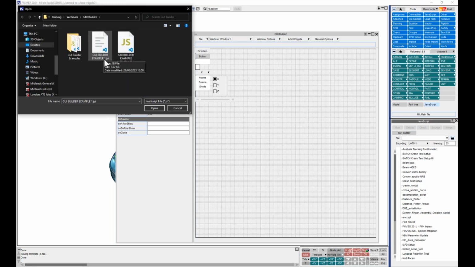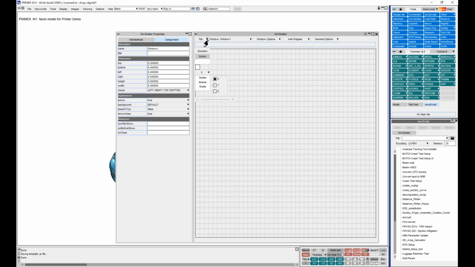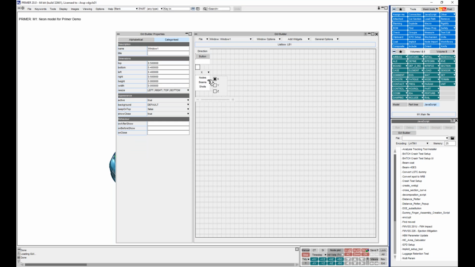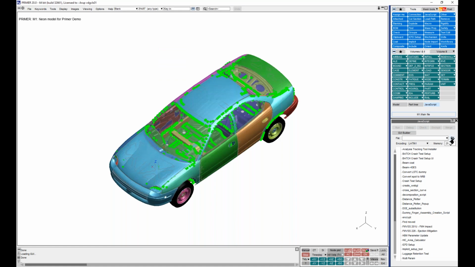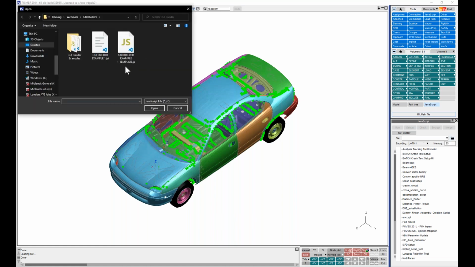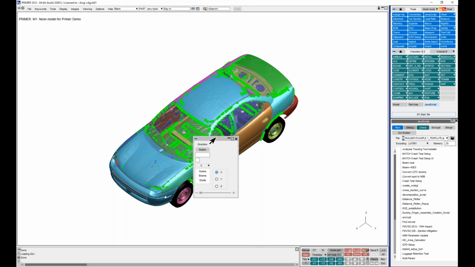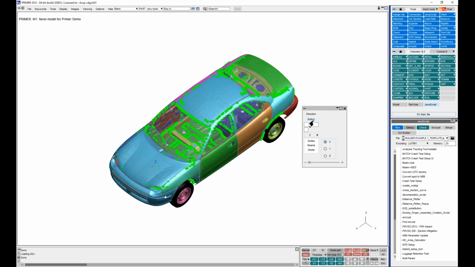So if we want to load this, we'll go back to File, and we'll load this saved GUI. When we open it, it will load it all in, and it will be as you left it. Now let's run that. So if we want to run your GUI using your JavaScript, you will click on the template file, hit open, and run. As you can see, this is exactly as we created it.